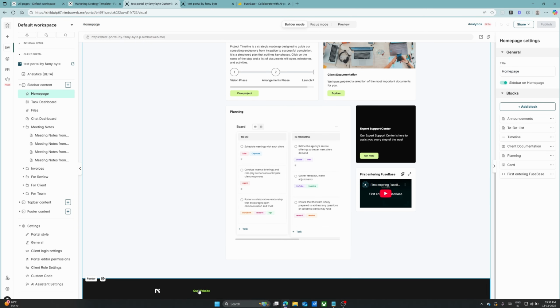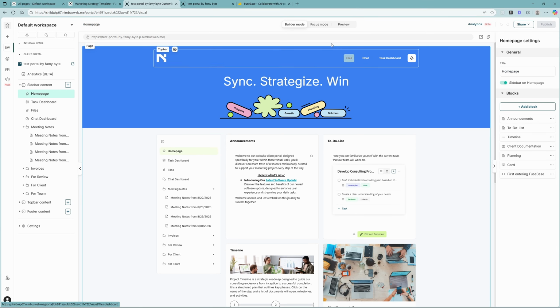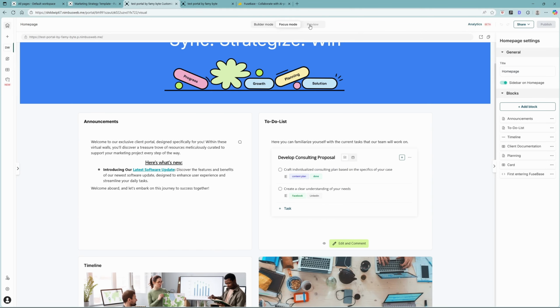In the footer, we currently have nothing yet, just the website link. And at the top, they have builder mode, which we are currently in. Focus mode to hide distracting items. And there's also preview mode to check how others will see this portal.